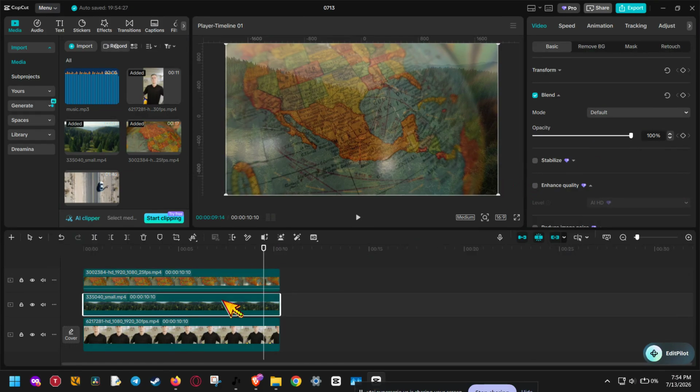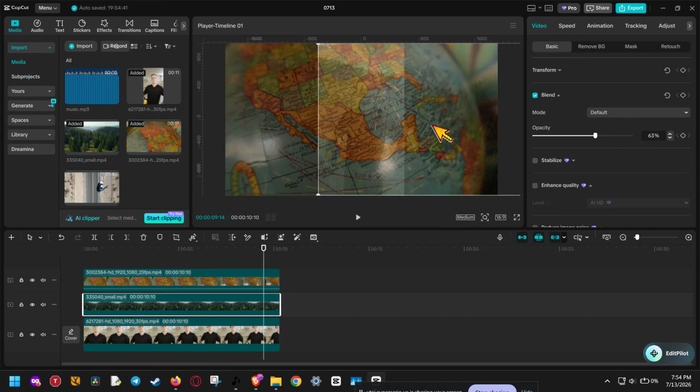Next, do the exact same thing for the middle track clip. Lower that clip's opacity to 60% as well. With both clips partially transparent, you'll be able to arrange all 3 videos much more accurately in the preview window.